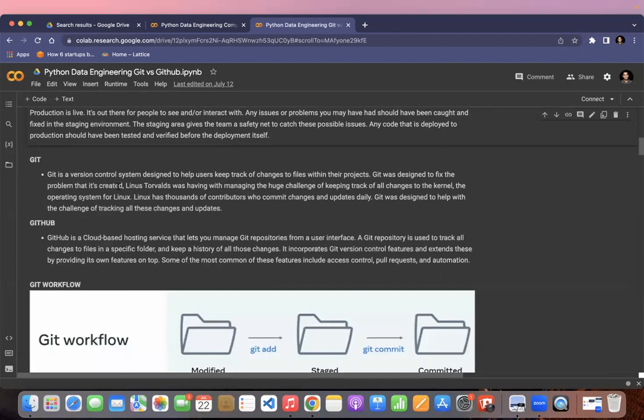Then there are two things, Git and GitHub. Git is a version control system. It is designed to help users keep track of changes to files within their projects. As I mentioned, there may be two or three developers working on the same project. So you want to keep track of changes, so you know who has done what work, what work he has done, what work I have done. So we will not overwrite each other's changes.